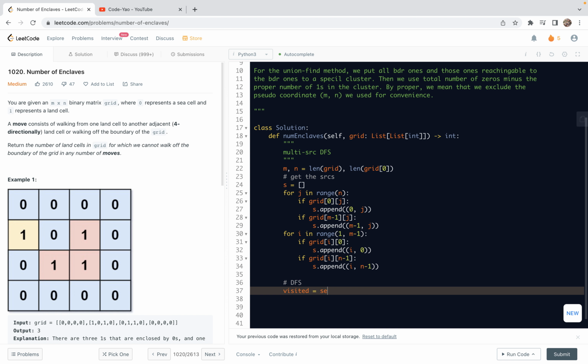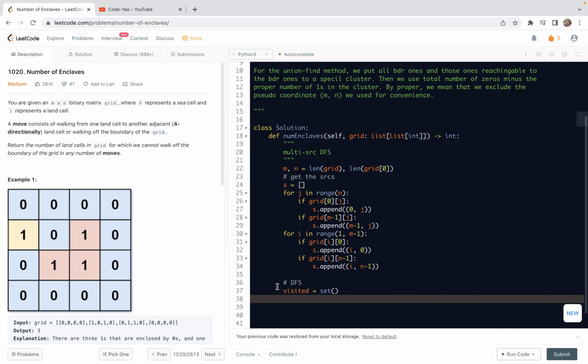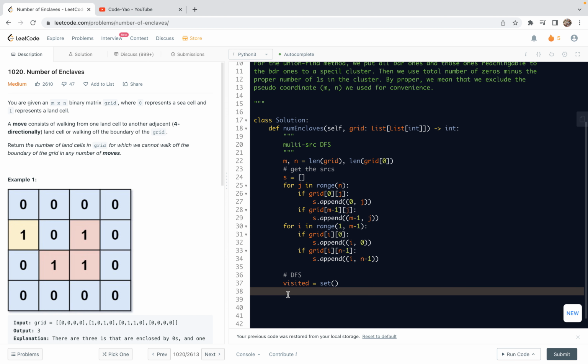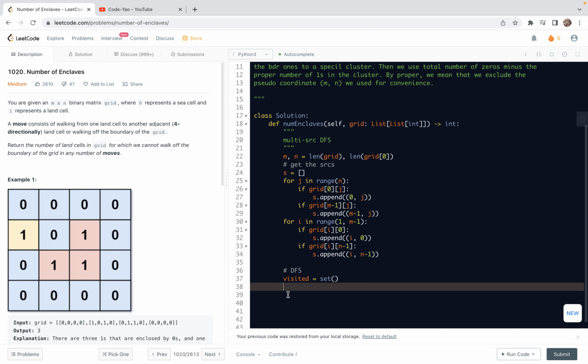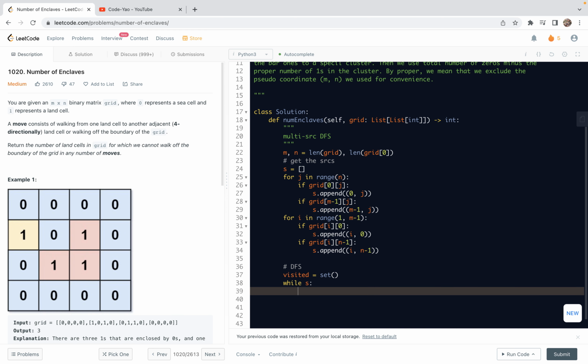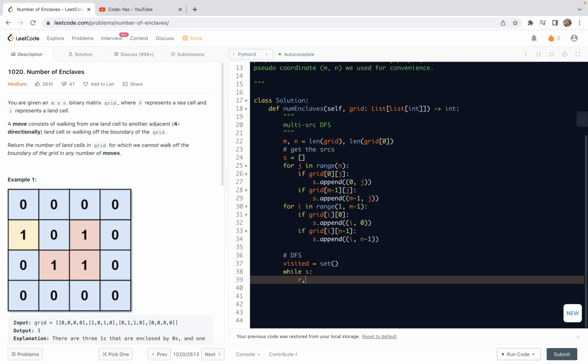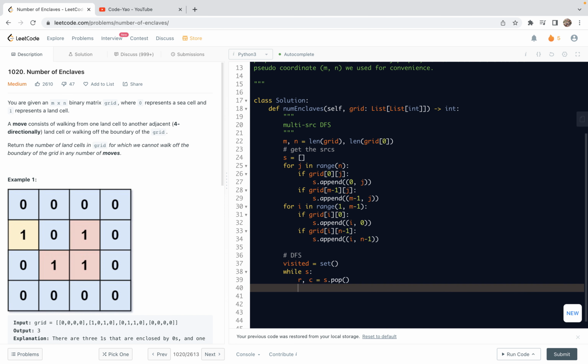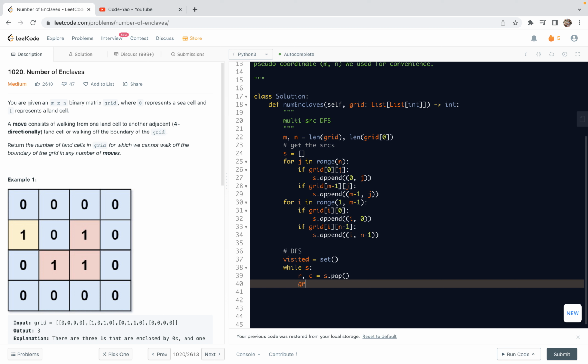And then also we check if grid[i][n-1], so this is the last column, is 1. Then we're going to append (i, n-1). So up to now we finished getting the sources, in other words, the coordinates for ones in the boundary.